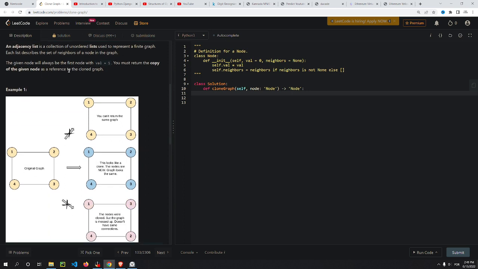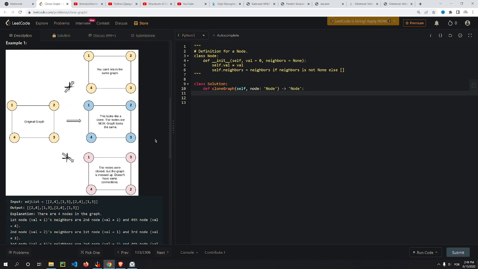Given node will always be the first node. You must return a copy of the given node as a reference to the cloned graph. Original graph. You can return the same graph. This looks like a clone. The nodes are new. The graph looks the same. How does it know if the nodes are new? That's the thing. Maybe that's why the index is different. The nodes were cloned, but the graph is messed up.